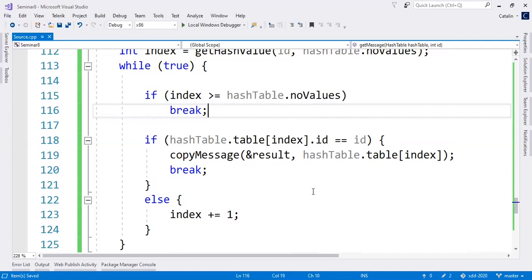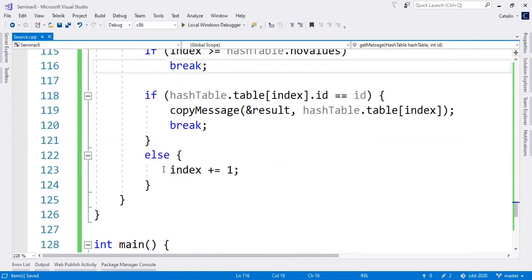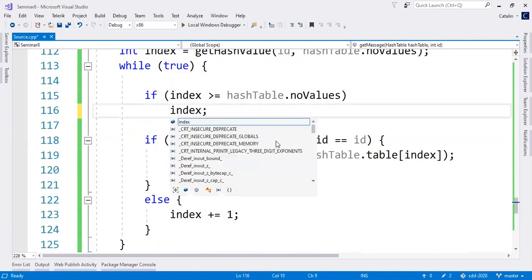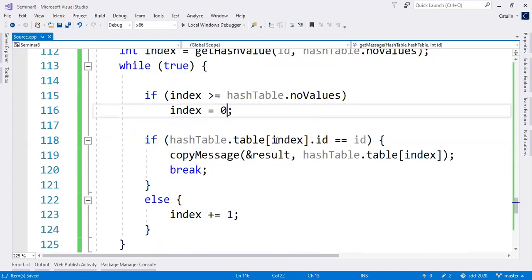Now, the only thing that this while true is not checking is from the beginning of the table until the index, the second for that we have implemented earlier. So how do we cover that? Let's suppose here that index will be plus equal 1. So how do we know when we need to start from the beginning? We can check if index is bigger than the hash table dot number of values, then index should be 0. Yes. And now it will start again from the beginning.